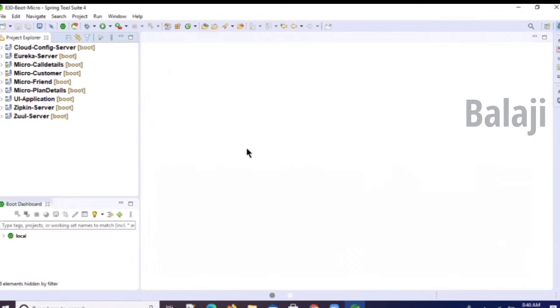Config server, Eureka server, Zipkin server are independent. But Zuul is a client of Eureka, so Zuul must be started after Eureka. All the microservices can be started after cloud config and Eureka only. Actually, these are the common properties now. What are the common properties? Sampler probability and Zipkin base URL.